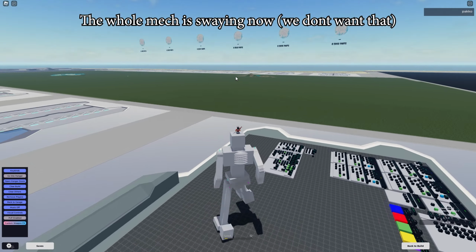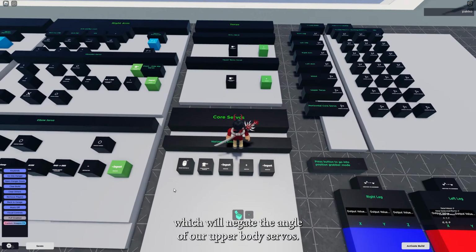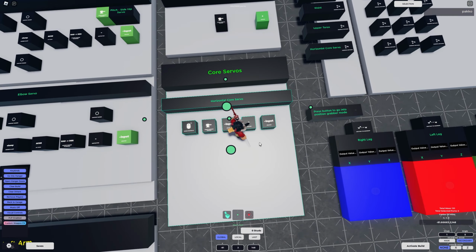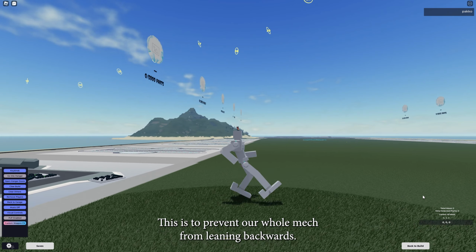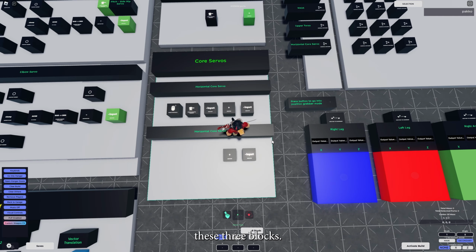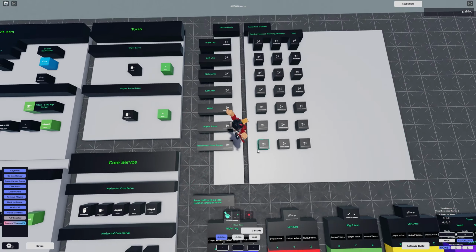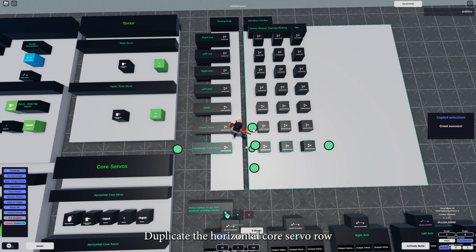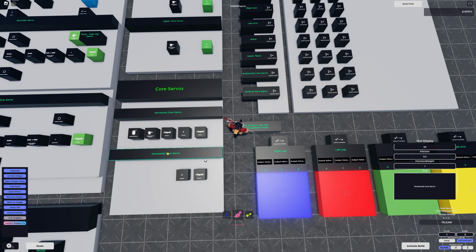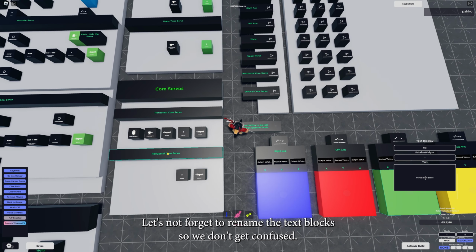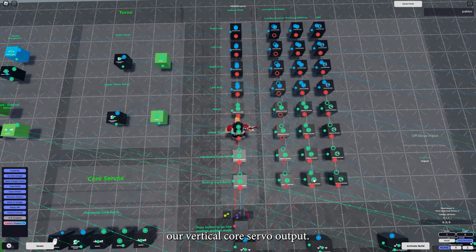Now it's time to do our vertical core servo, which will negate the angle of our upper body servos. This is to prevent our whole mech from leaning backwards. Duplicate the logic from our horizontal core servo and delete these 3 blocks. Duplicate the horizontal core servo row in our animation handler and move it down. Let's not forget to rename the text blocks so we don't get confused. Disconnect our connection to the negative input and connect our vertical core servo output.